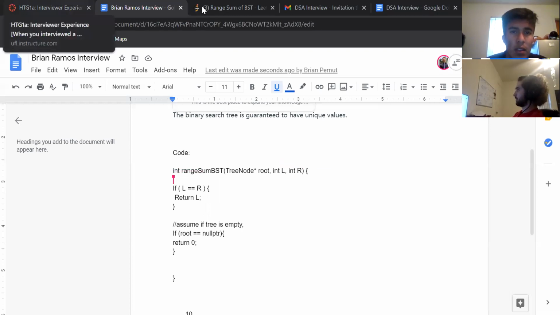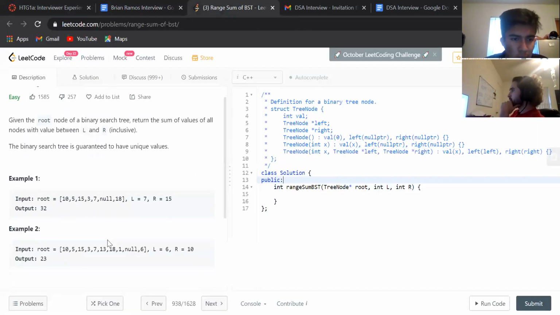Not necessarily. If you look at them, one of them has the range of 7 and 15.